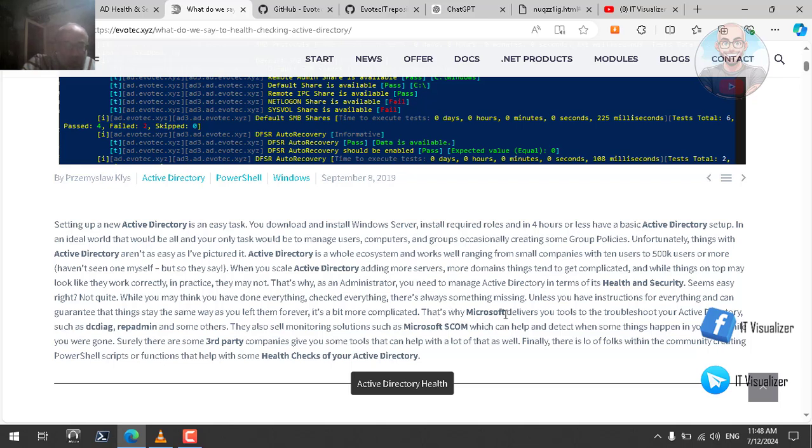This is why Microsoft delivers tools to troubleshoot Active Directory. It also sells monitoring solutions like SCOM, Microsoft SCOM, that can help detect when something happened in your Active Directory while you were gone. Surely there are some third-party companies that give you tools that can help you a lot with monitoring. Finally, there are a lot of folks within the community creating PowerShell scripts or functions that help with some health checks of the Active Directory.